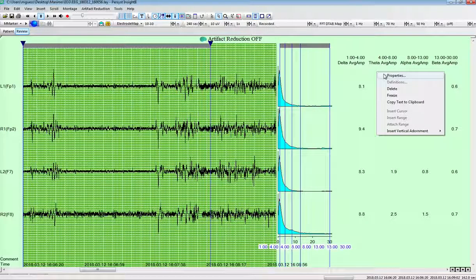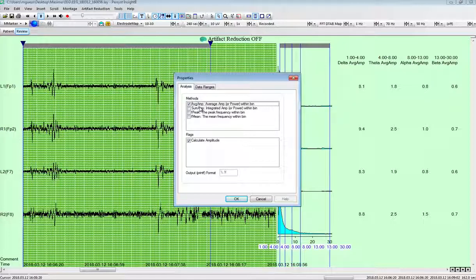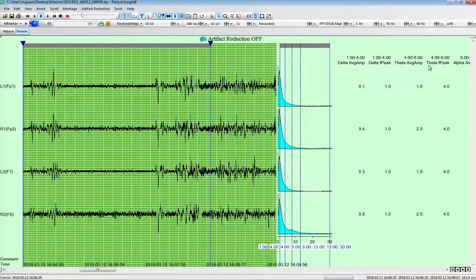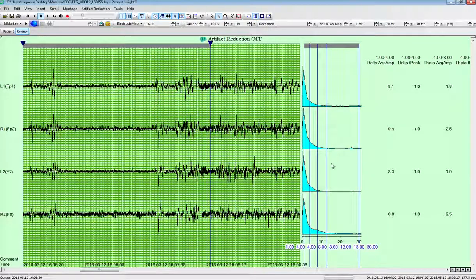I'm just going to go to the properties on this table. And right now I'm showing the average amplitude for delta theta alpha beta, but let's go ahead and pick the peak as well, but you can pick other parameters. And the data ranges are the visible ranges. These are delta theta alpha beta ranges defined on the curve. So I'll do that, and you can see that some more has been added. So I can scooch this over.